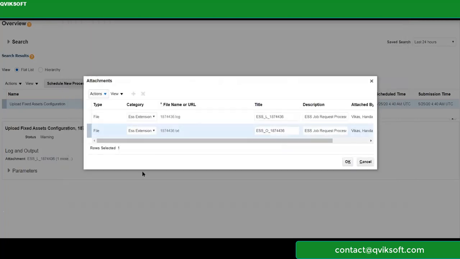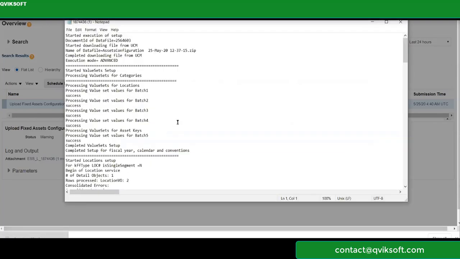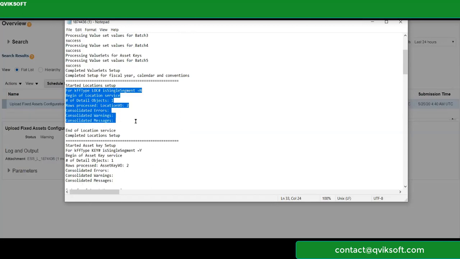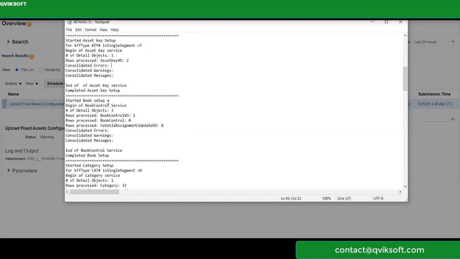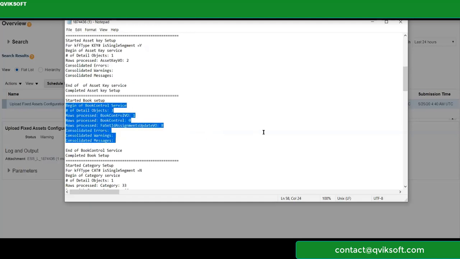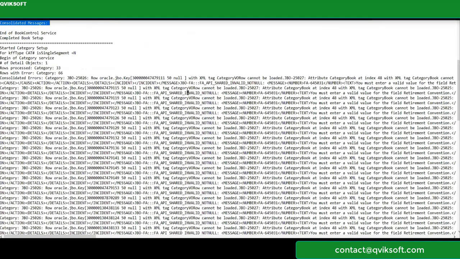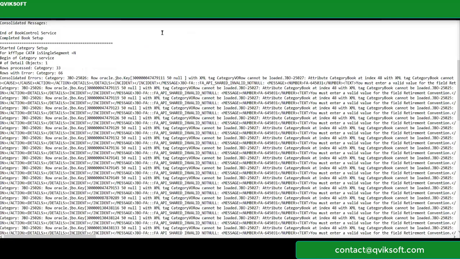Now let's see the log file, which completed with a warning. Everything here looks okay. Asset key looks okay. Book control looks okay. Now there are some warnings here. Let's see what it is. What is this? You must enter a valid value for field retirement convention. Oh, my retirement convention given in the file is incorrect. Okay, let me see what I have given.